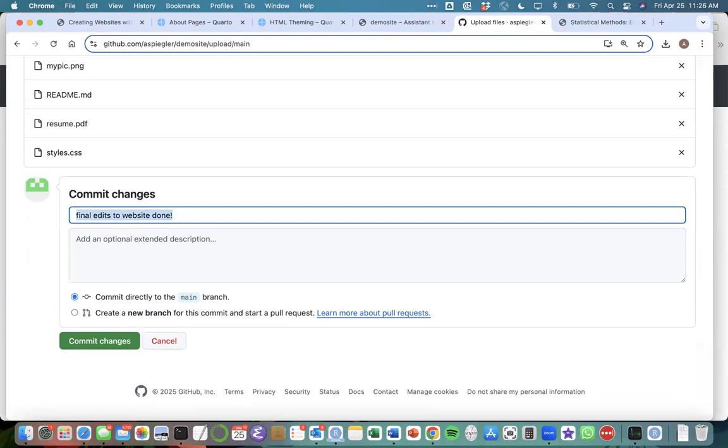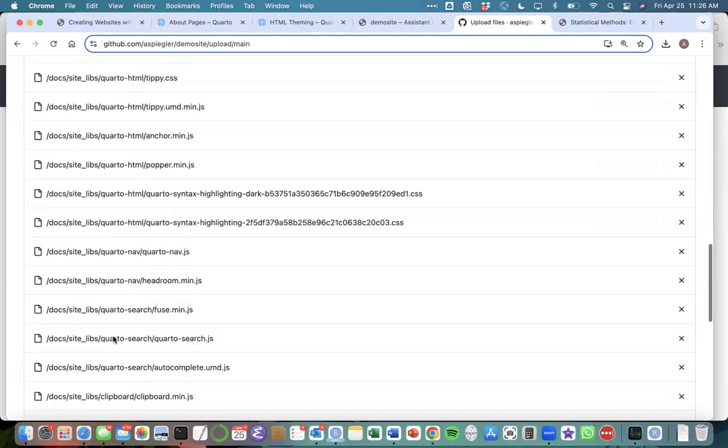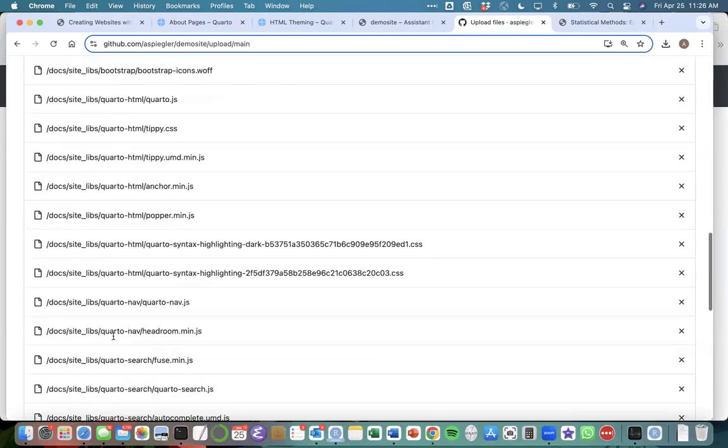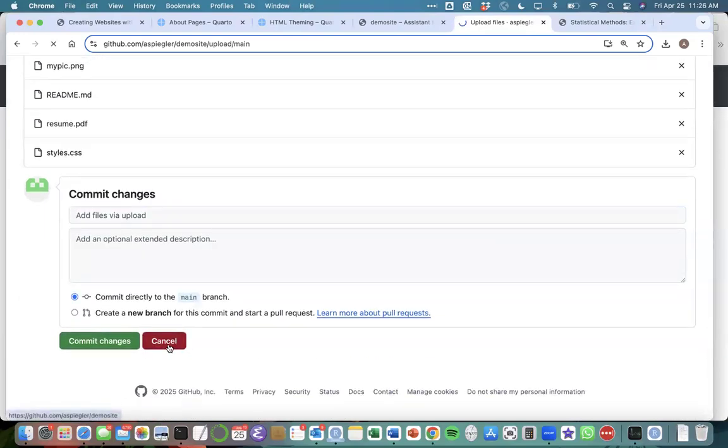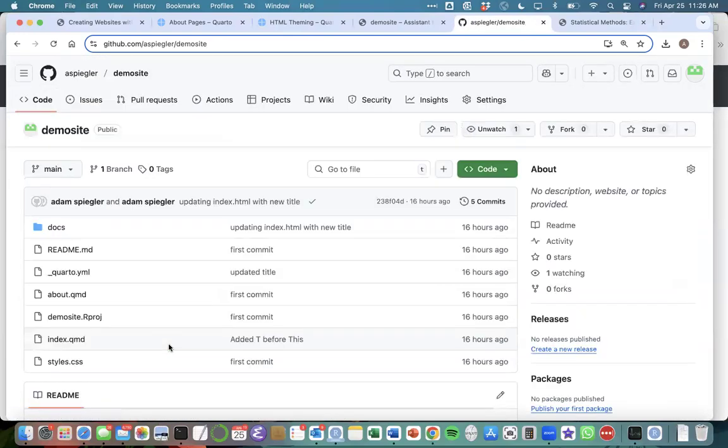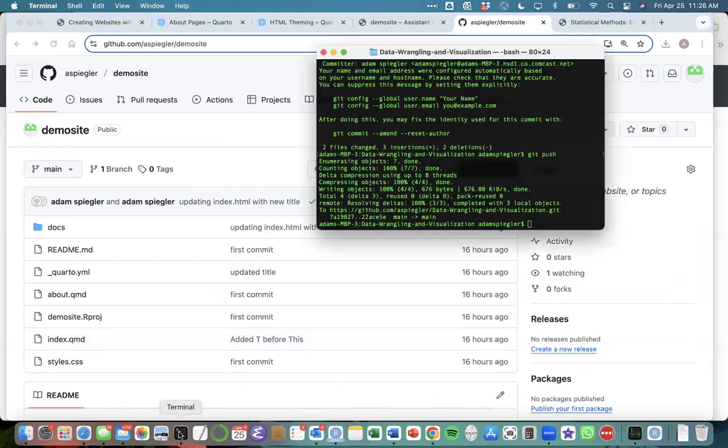I could type a message over here, like final edits to the website, done, and then click the commit changes button. Then all of your changes have been pushed, and your website's going to update automatically. I'm going to do this. I will cancel this and just show how we could do the similar thing from a command line or from a terminal.